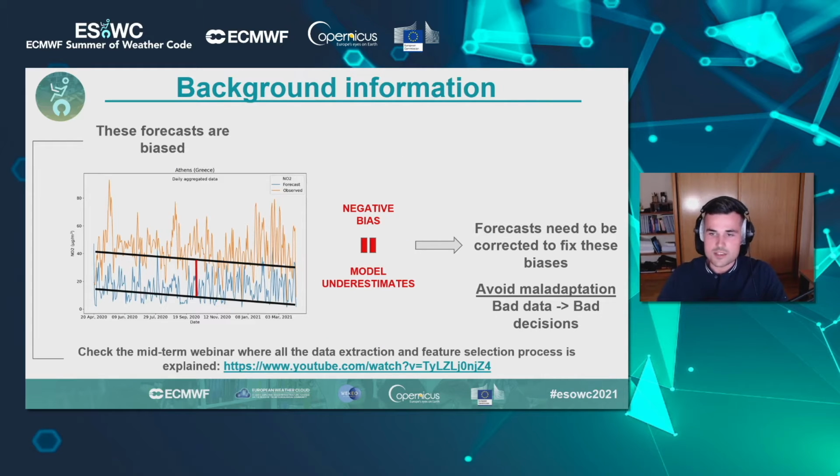In the next slide, we check that these forecasts, as shown in the figure, are systematically biased. In this case, a negative bias is shown, which makes the model underestimate the real observations. This is an important problem. As a consequence, these forecasts need to be corrected in order to provide these people we mentioned before with data as accurate as possible. Now I will leave the floor to Mario, who will talk about the modelization and validation approaches.